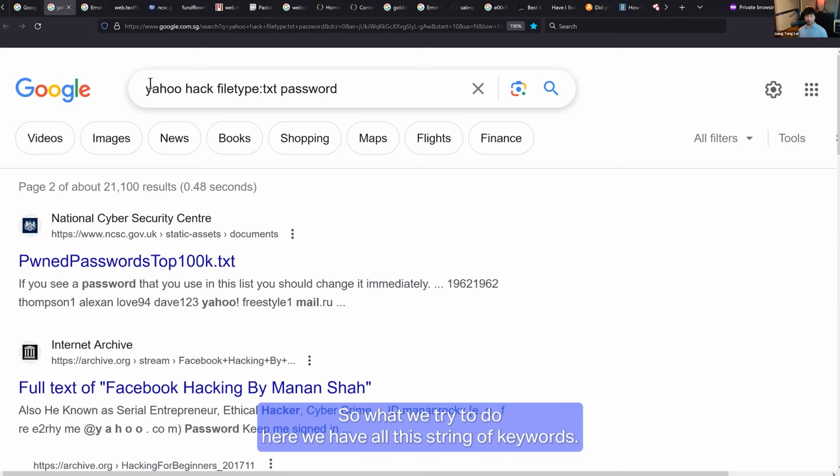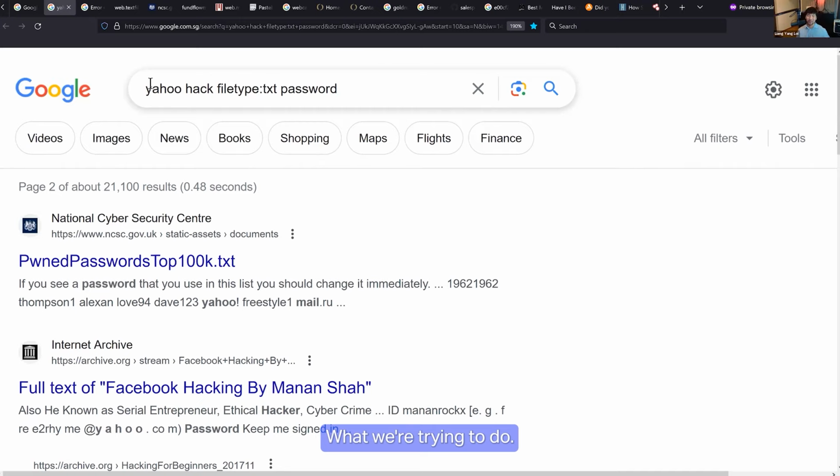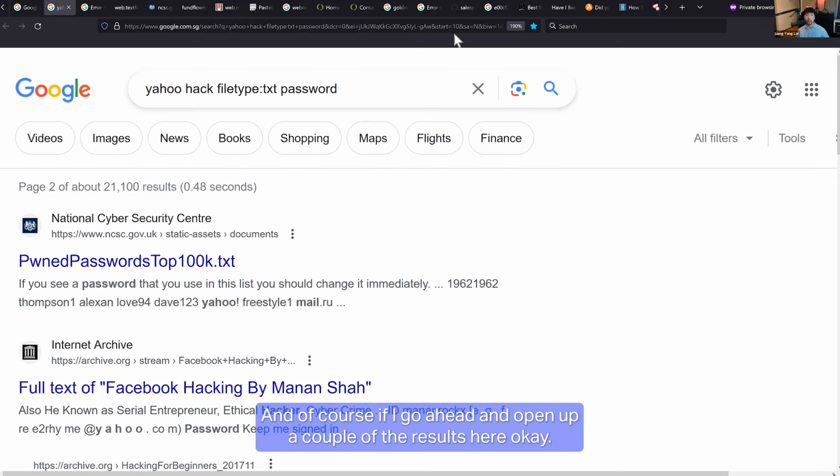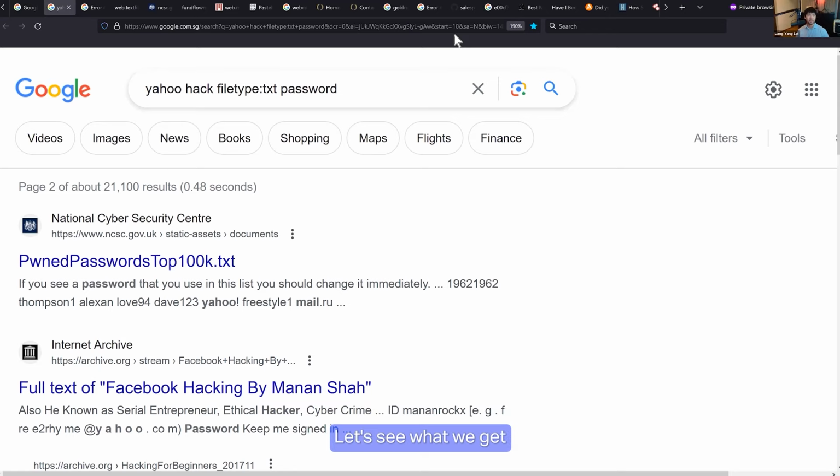So what are we trying to do here? We have this string of keywords. We're searching for usernames and passwords. Yes, that's right. And of course, let me go ahead and open up one of the results here. Let's see what we get.